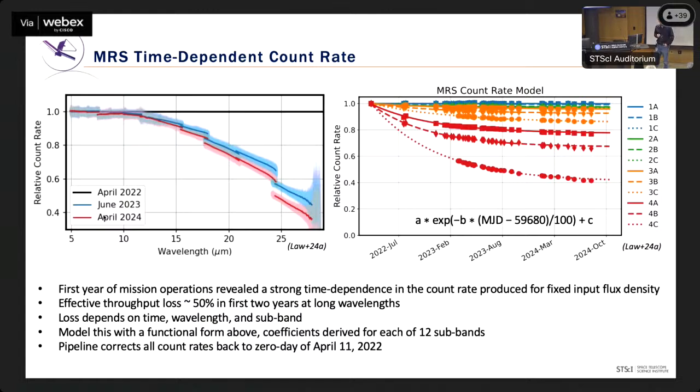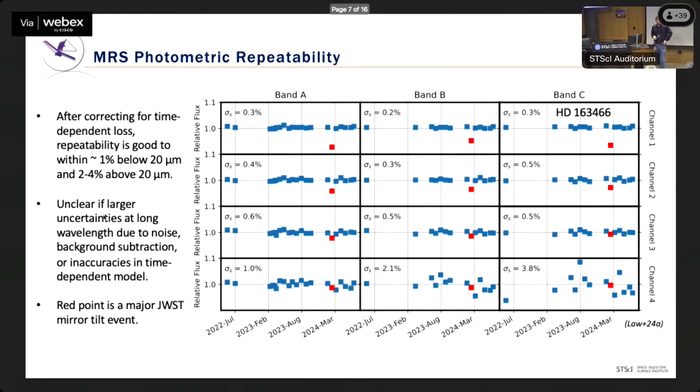So one of the things we had to do in the first year of operations was take lots of measurements from our internal calibration lamps and try to fit a functional form to how the loss behaves as a function of time. As part of our calibration process in the pipeline, I essentially use this model to back-correct everything to the zero-day counts that we would have got in April of 2022. Once we make that correction, the actual stability of the instrument is now very good.